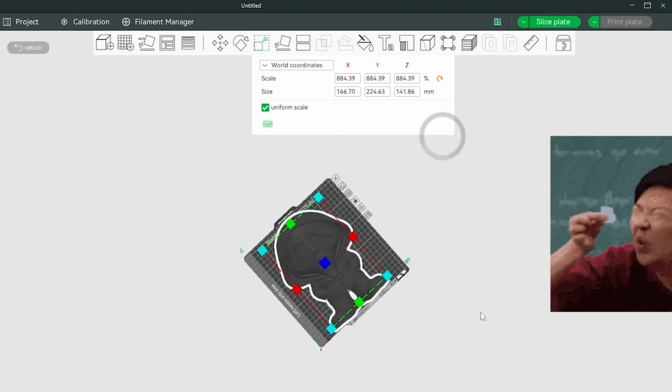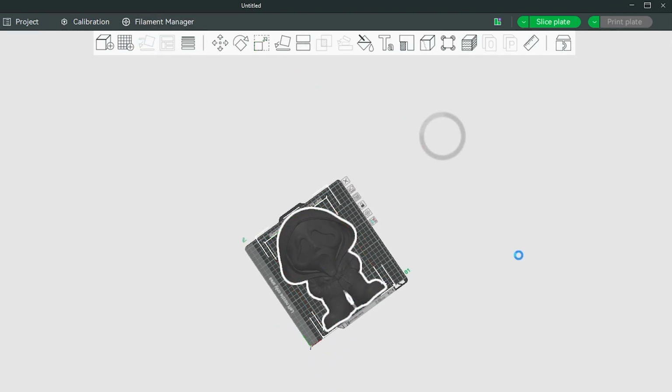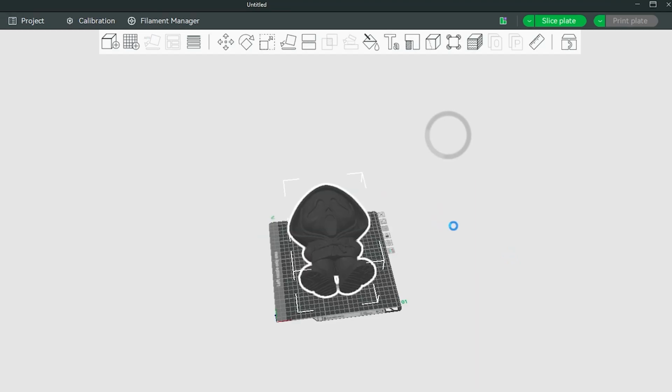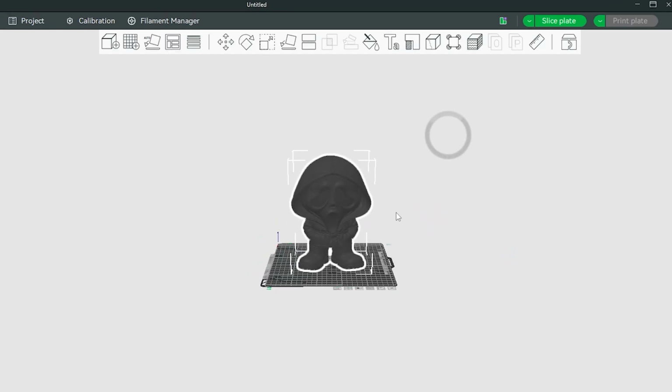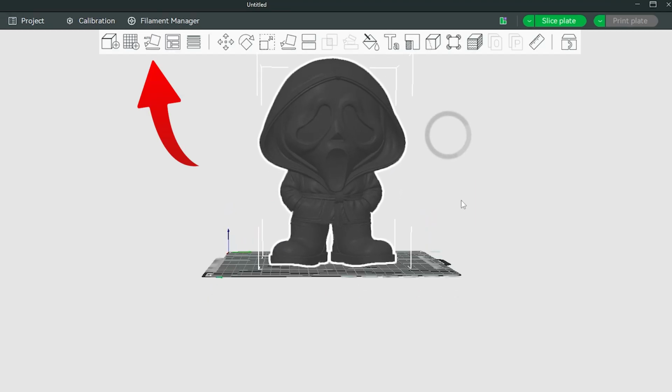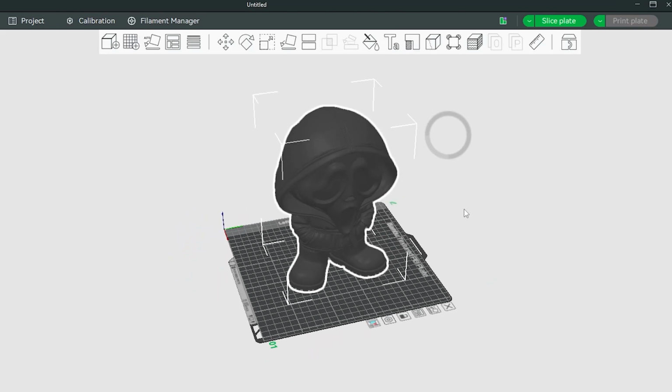Once it's done and it's loaded into the program, it is small. So I push S to resize it. I want my guy big, so I just pull the corners out and I adjust his size that way. I don't want to print him laying down, so at the top you see a toolbar. I push the third one, which is auto rotation, and it stands him up.